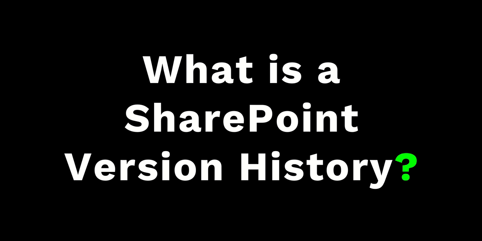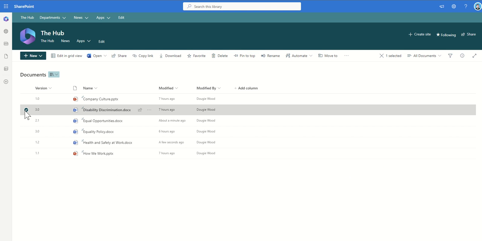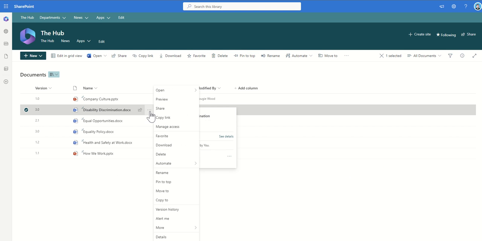Another common question, and I've already started talking about this, is what is SharePoint version history? The version history is an auditor's dream, because it will show you exactly what has changed within a document: not only the content, but the title, the metadata, and also who changed it. So let's take a look at how we find this. By going into our document library, we can select a specific document, click on the three dots and then click on version history.